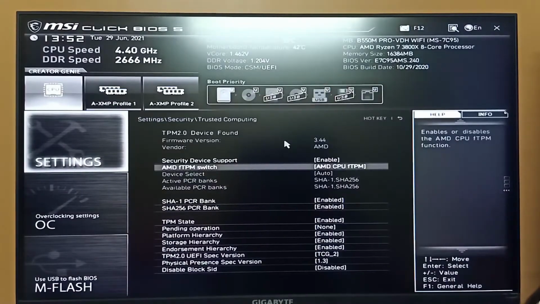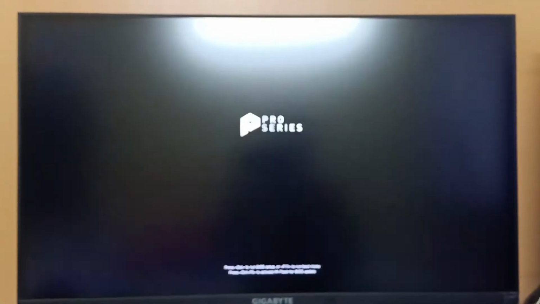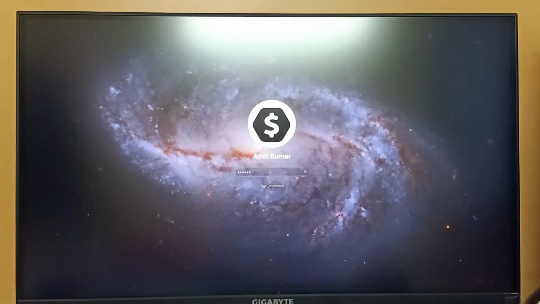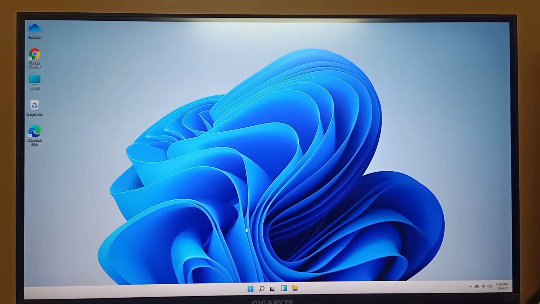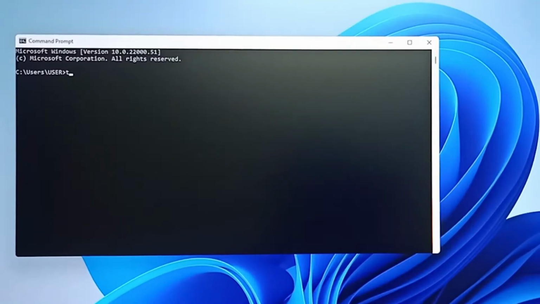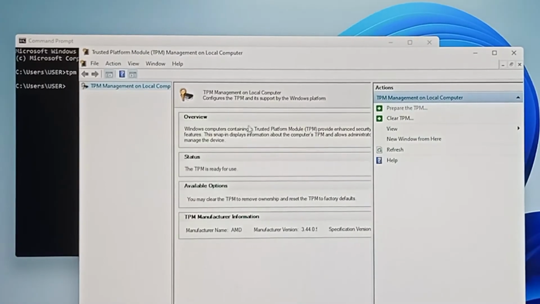Okay, once you enable all these TPM options, simply press F10 to exit from here and now select yes. Now your computer will restart. Just wait for a bit. So your system has been restarted, and now you can check whether TPM has been enabled or not. To check the TPM status, simply search CMD and then type TPM, press enter, and you can see TPM management on local computer has been enabled here.